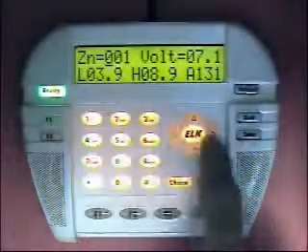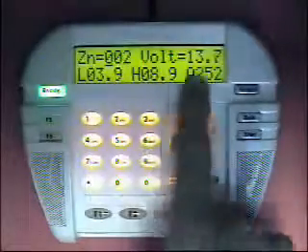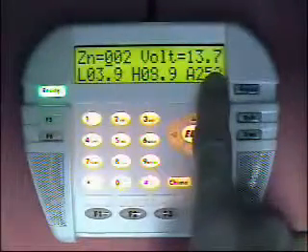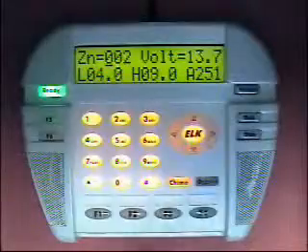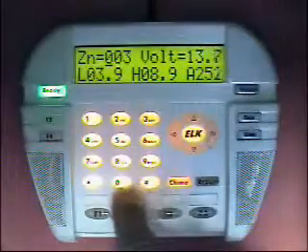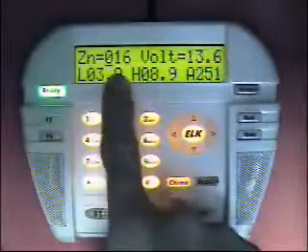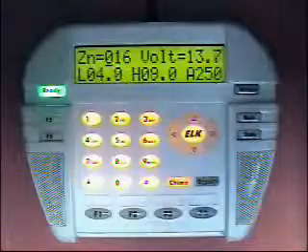So we can go to any zone we want here, like zone 2. It is currently open. It is at 13.7 volts, and zone 3 and so forth. We can also type in the zone number. For instance, if I put in 016, it will go to zone 16, which is also showing open.